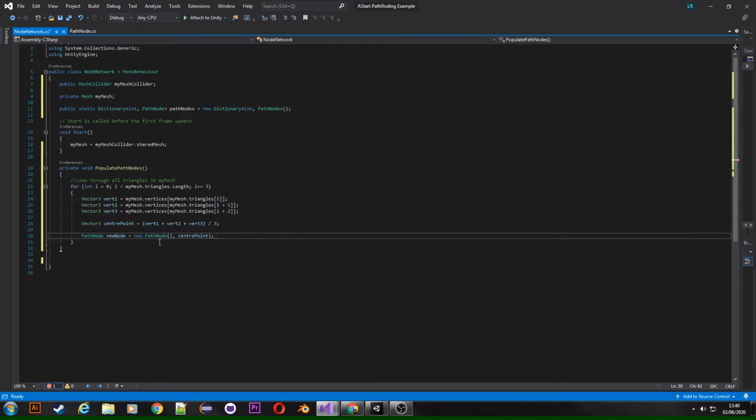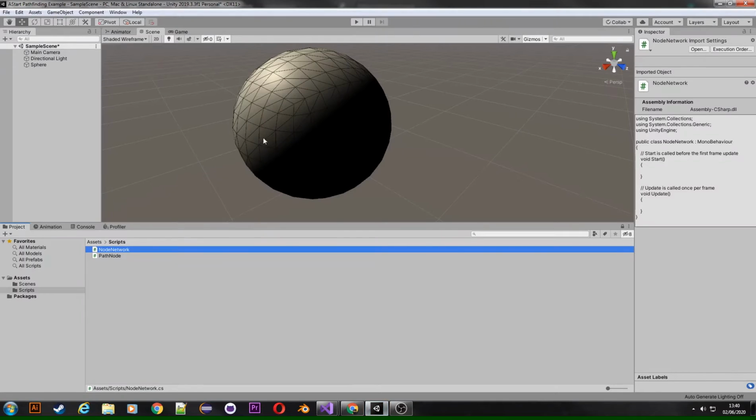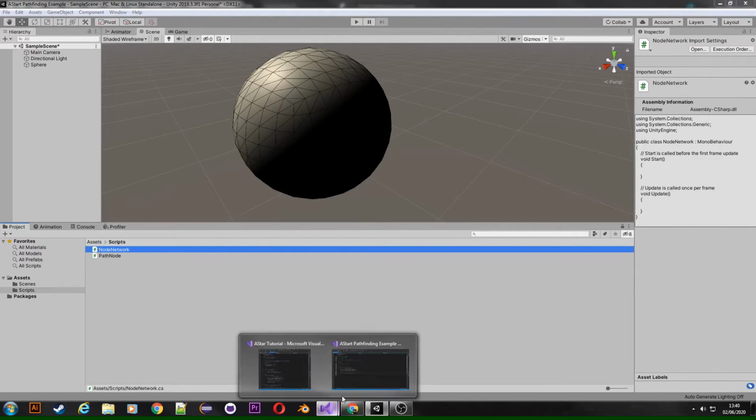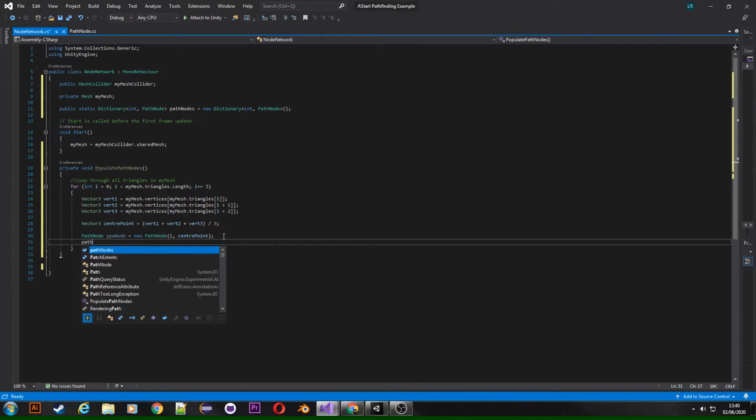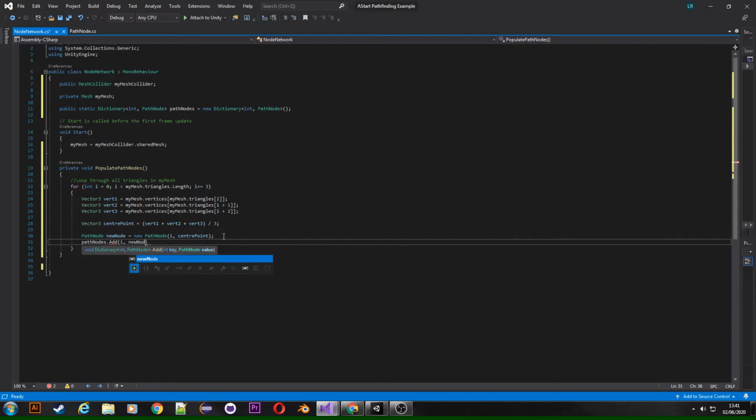So the reason we're setting the index to i is that this is going to make it very handy later on, because we're setting all of our nodes' indexes to be the same as their triangle's index. So this path node's index is going to be the same as this triangle's, and same for this one, and so on and so forth. In the future, that's going to make it much easier to manipulate and do some stuff later on. Then we're going to come down below and just say path nodes.add i and new node.